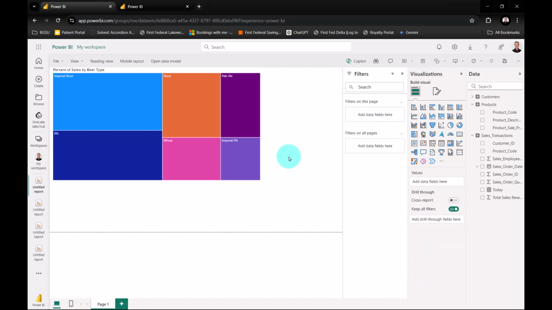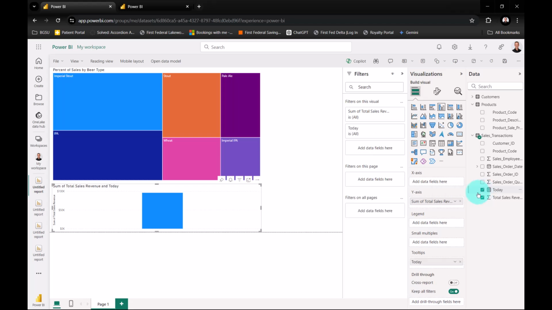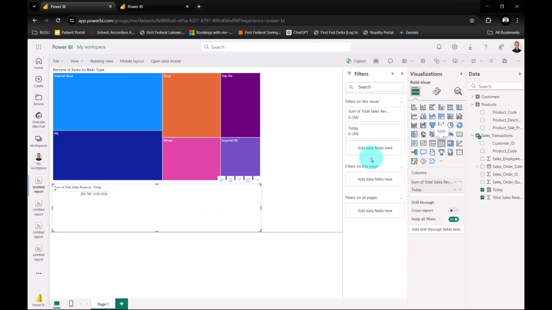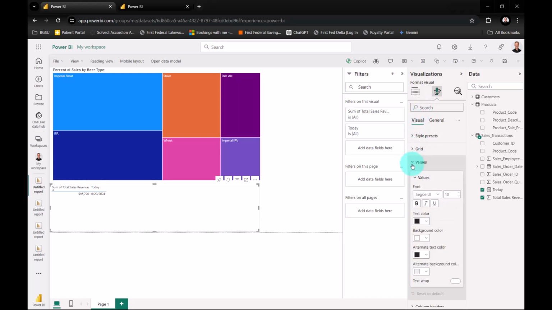and then let's create a small table with some text and today's date. I'm going to select total sales revenue and our today measure. The default is a bar chart, but let's change that to a table. Let's make the text a little bigger. Click on Format Visual. Select Values, and then we can adjust the size and make it all bigger.